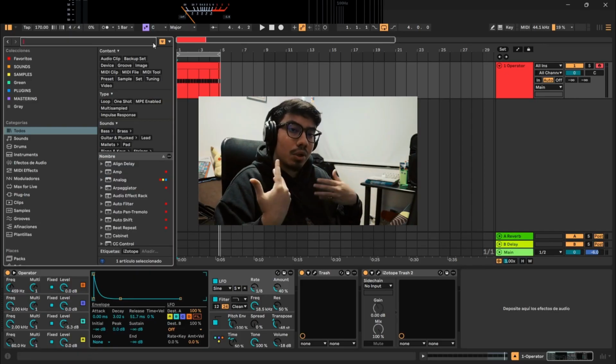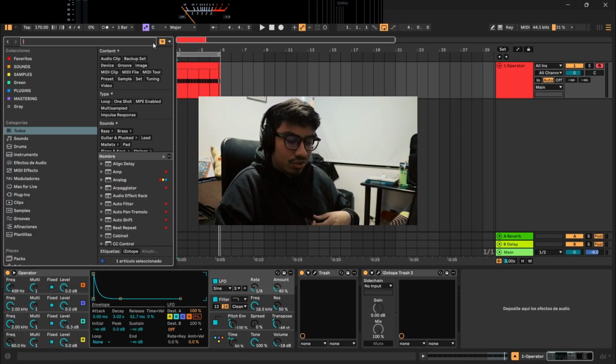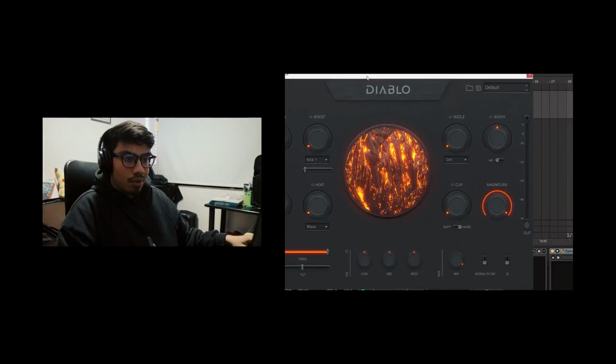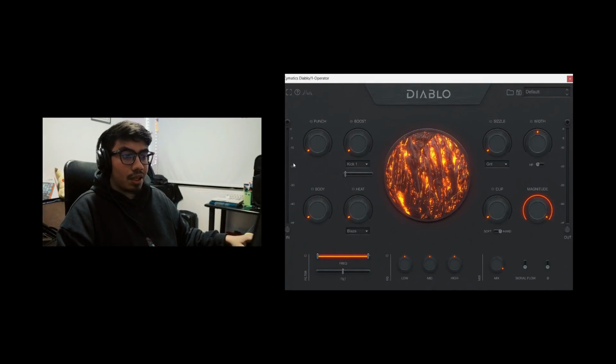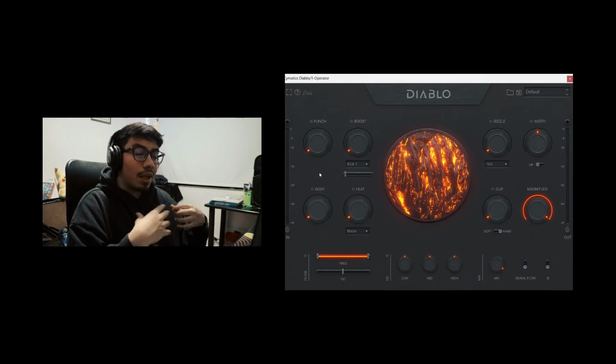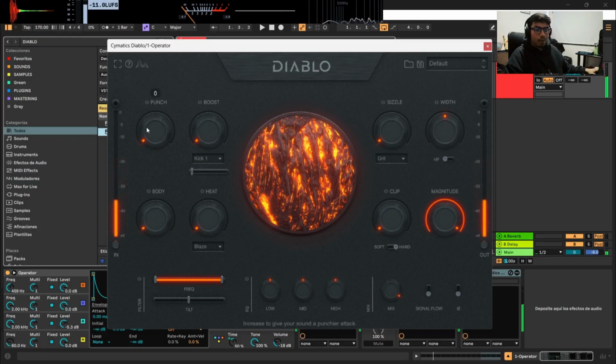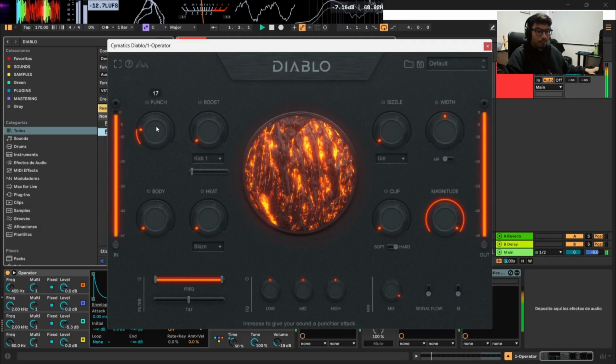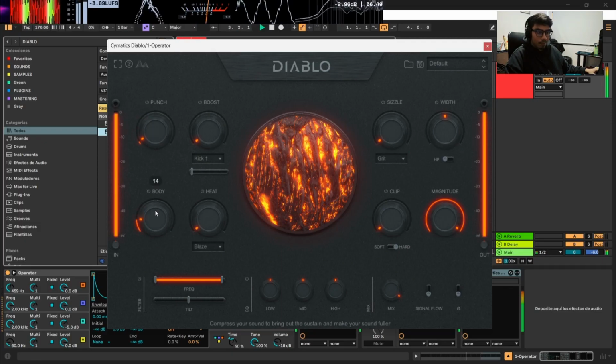Another effect that can also help us quite a bit to give it more character and strength would be Cymatics' Diablo, which is this plugin we have here. Here we can give the kick a little more punch, more body, more saturation, a bit more color. It really depends on what we ultimately want to convey with our kick. In my case, I'm going to adjust the punch and body a bit, mainly. A little more body.